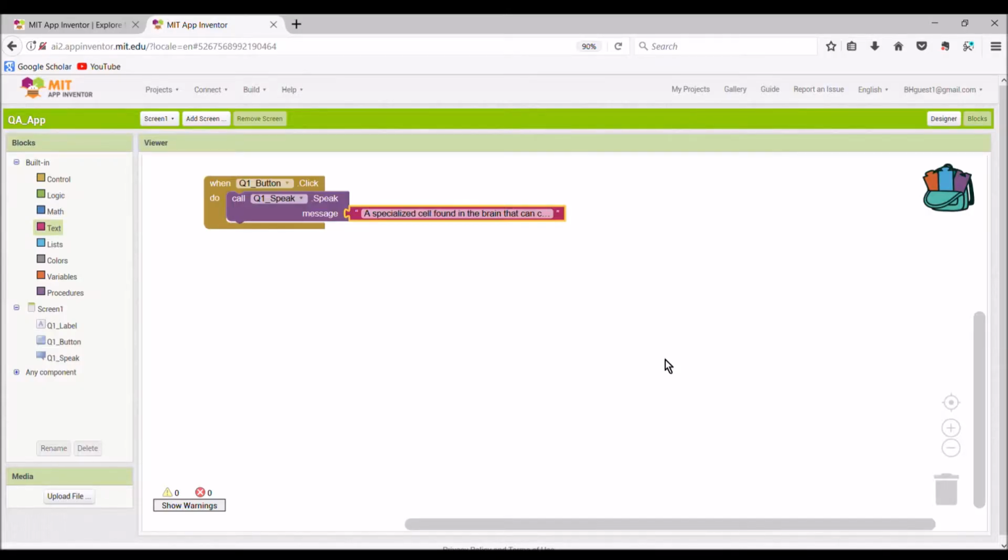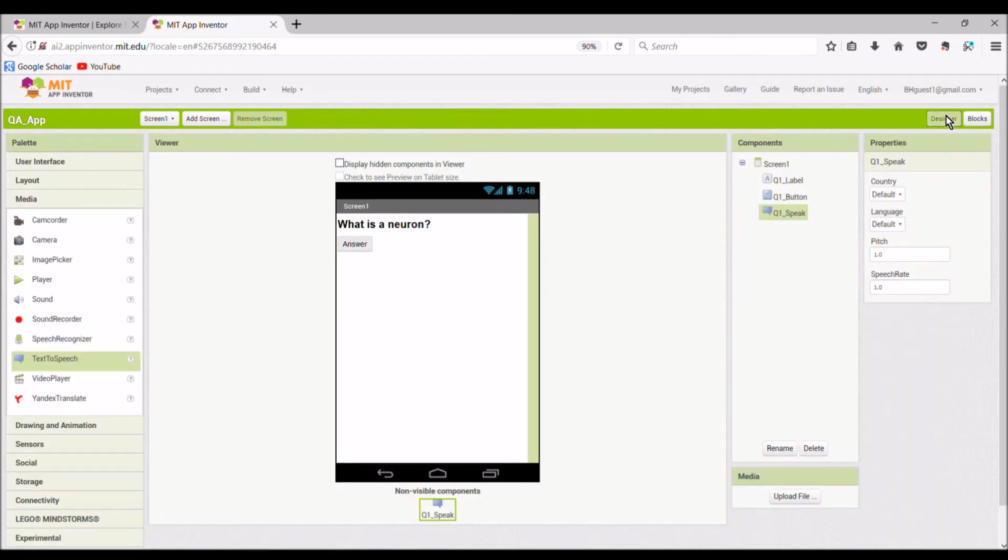Now that you have a working app, you'll want to make it fun and entertaining. And one way you can do that is to make changes to the voice. To do that, we'll go back to the designer screen, and under components, make sure that we have our text-to-speech component highlighted. When we look at the properties, first we see country.